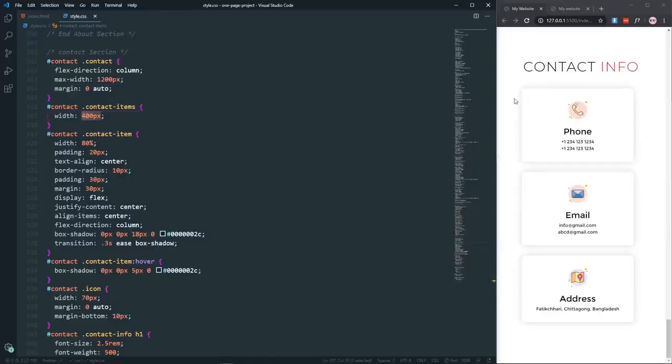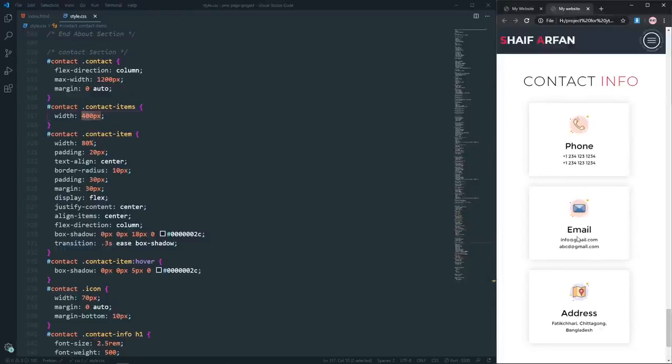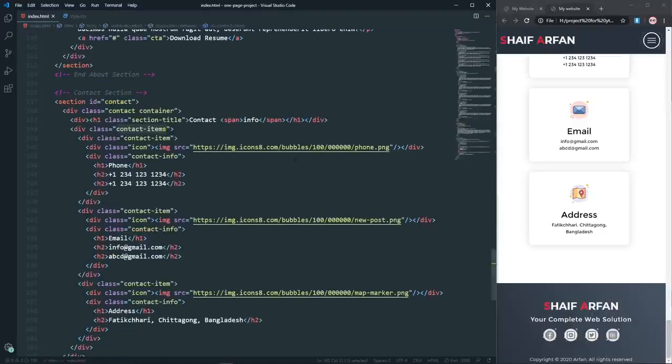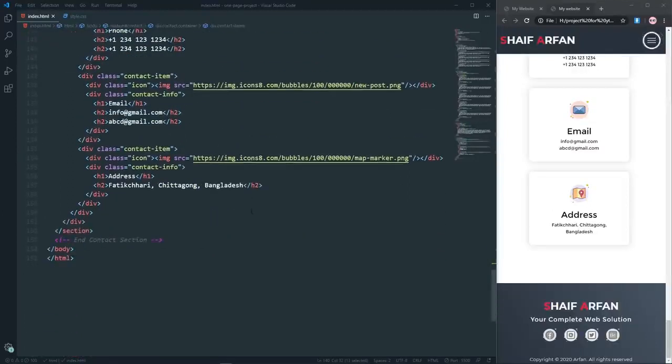After that, what I need to make is this little footer, which you can see at the bottom. So let's make this footer the last section. Let's come to the HTML and make this footer. After the end of contact, let's make the footer.